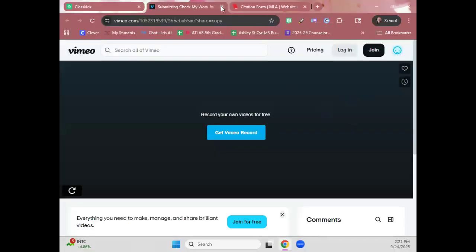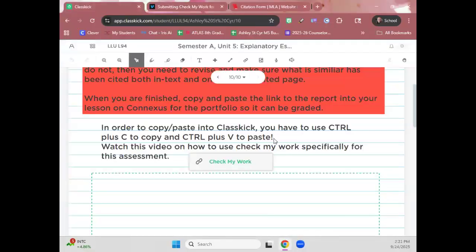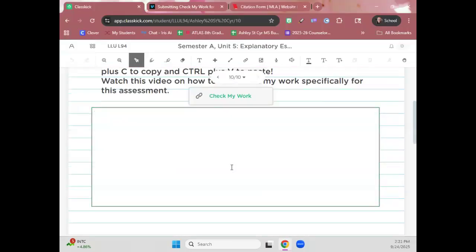All right, so that is how the last page works. And then you will submit that link here, and then that is the same link that you're going to submit for your lesson. So that is the end of the Class Kick.